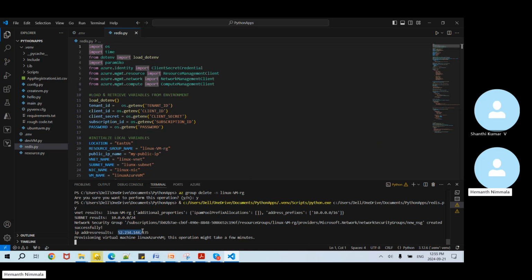So we can see the public IP address is assigned to this VM. We will connect to this VM from a local PuTTY once this deployment has completed. So I'll have that ready.